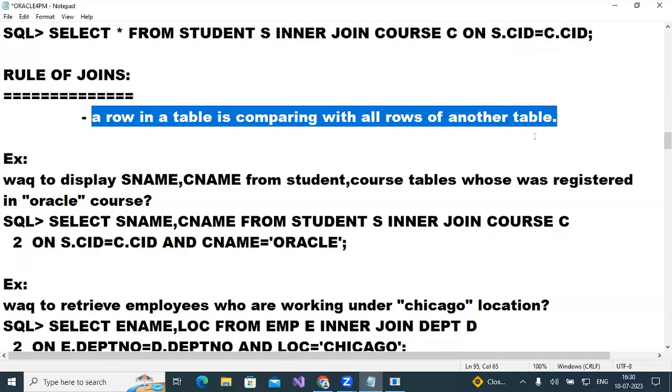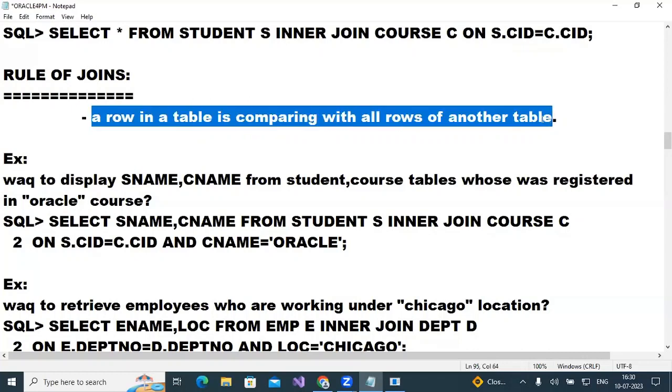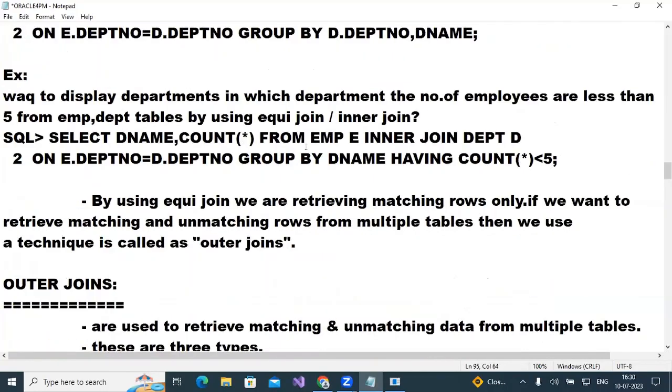And I already explained to you how the row-to-row comparison happens. Yes or no? So this rule, how it was defined, how they gave this rule, it's the nature of a cross join.